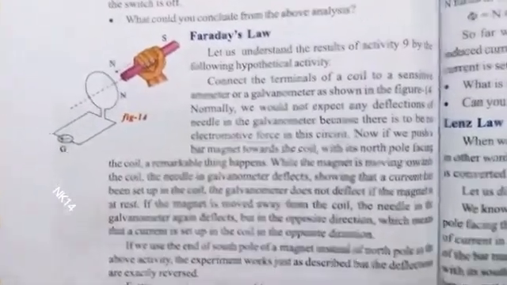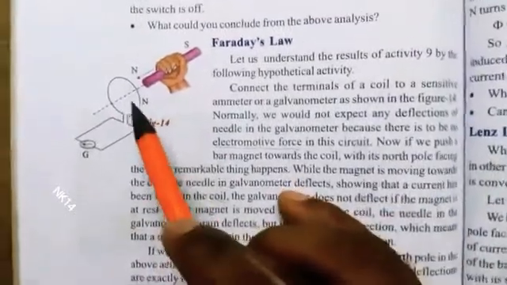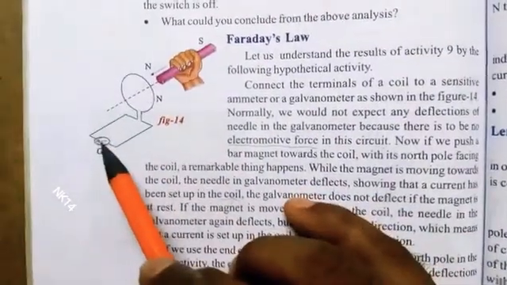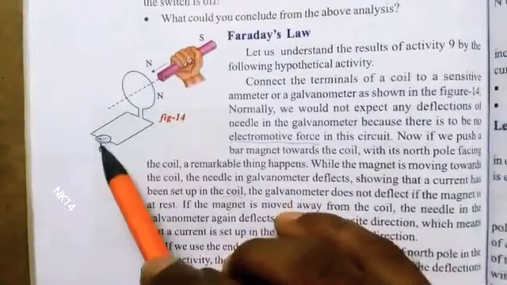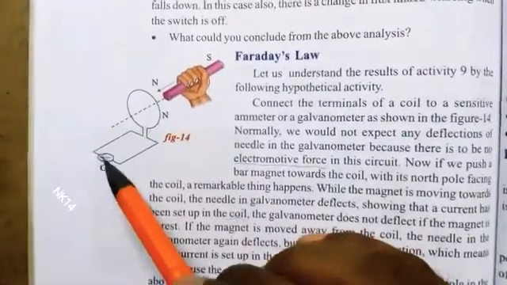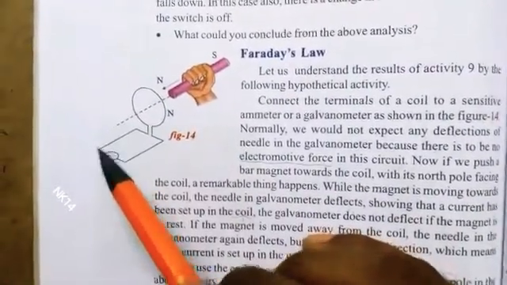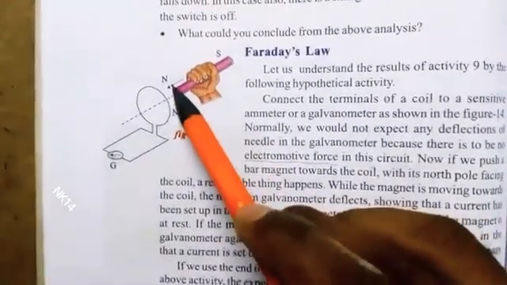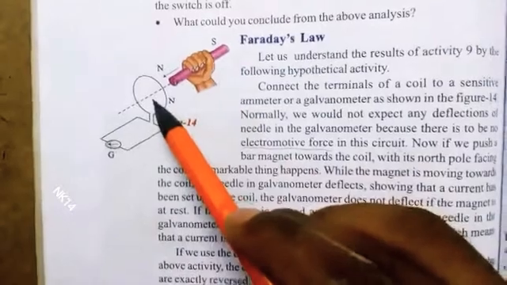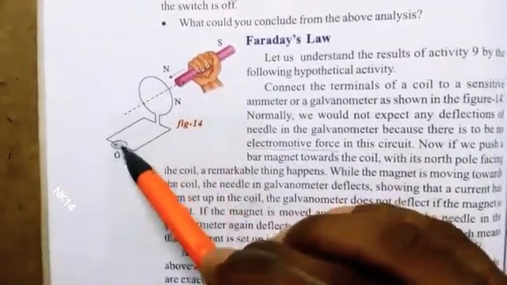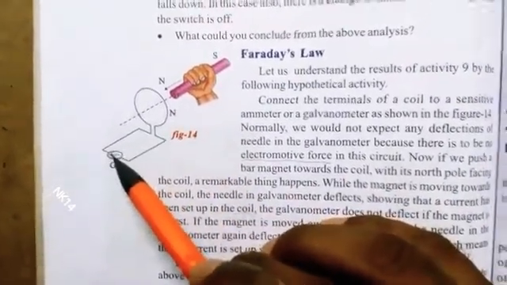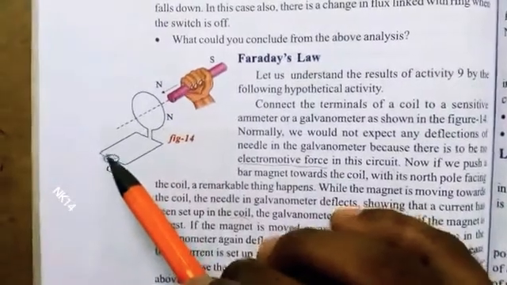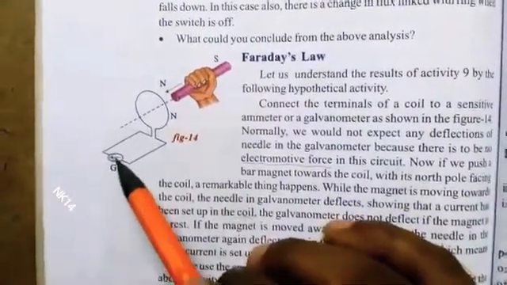So for these lines I will explain. Previously we have seen there was a coil and the coil is connected to a galvanometer. In that case the needle in the galvanometer does not deflect, but later we made the bar magnet with its north pole move towards the coil. In this case there will be a deflection in the galvanometer. So by this we can say that some current is induced.